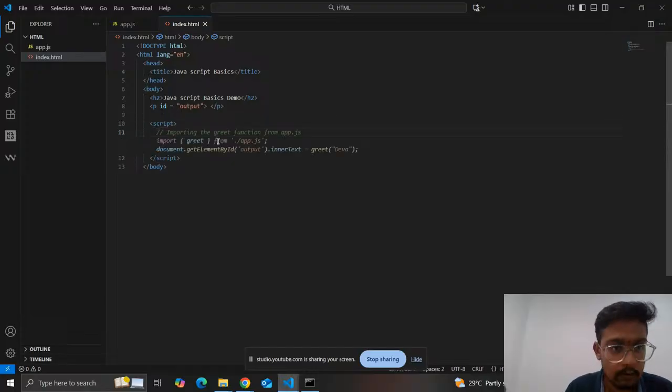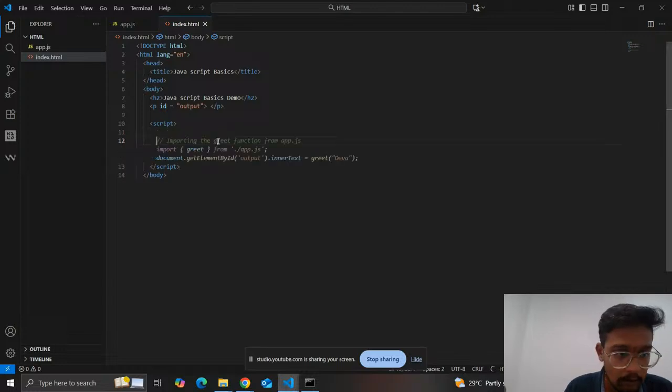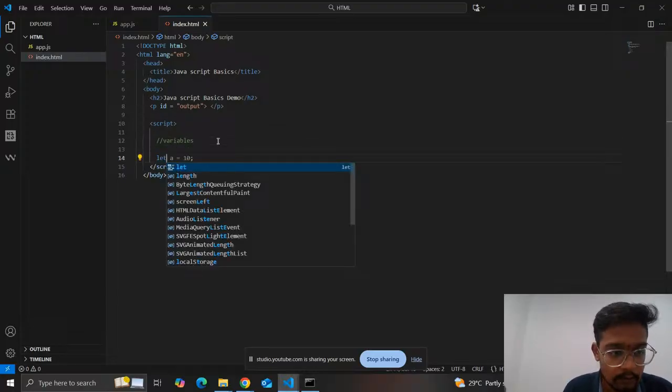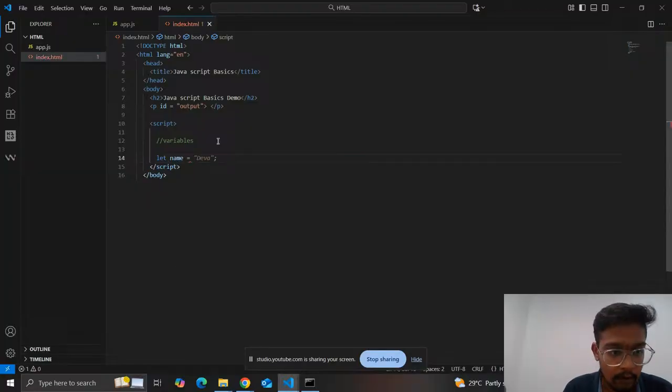Now here I am writing variables. let name is equal to deva, let age is equal to 25. Displaying on screen.